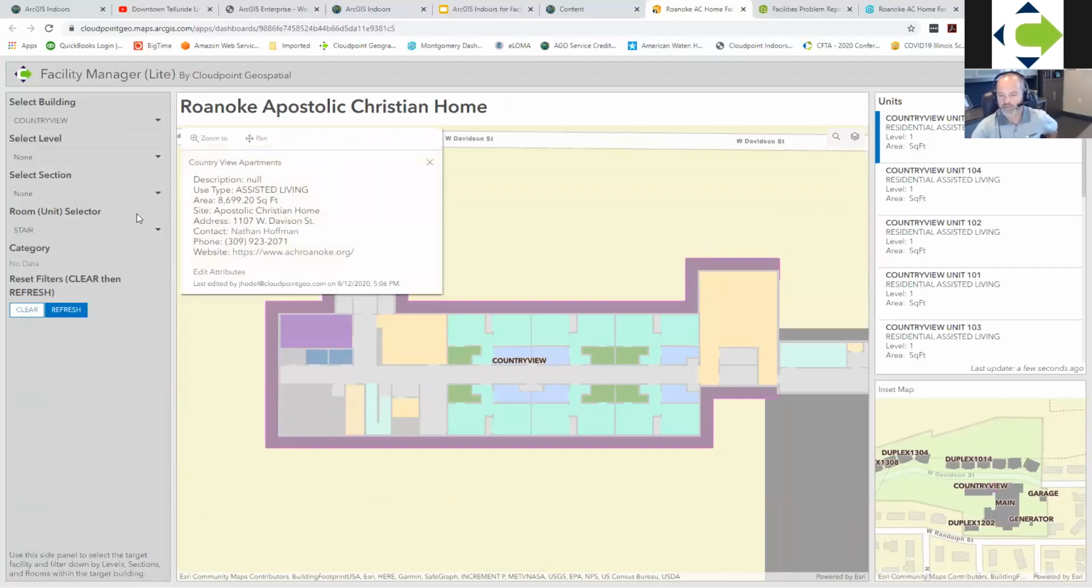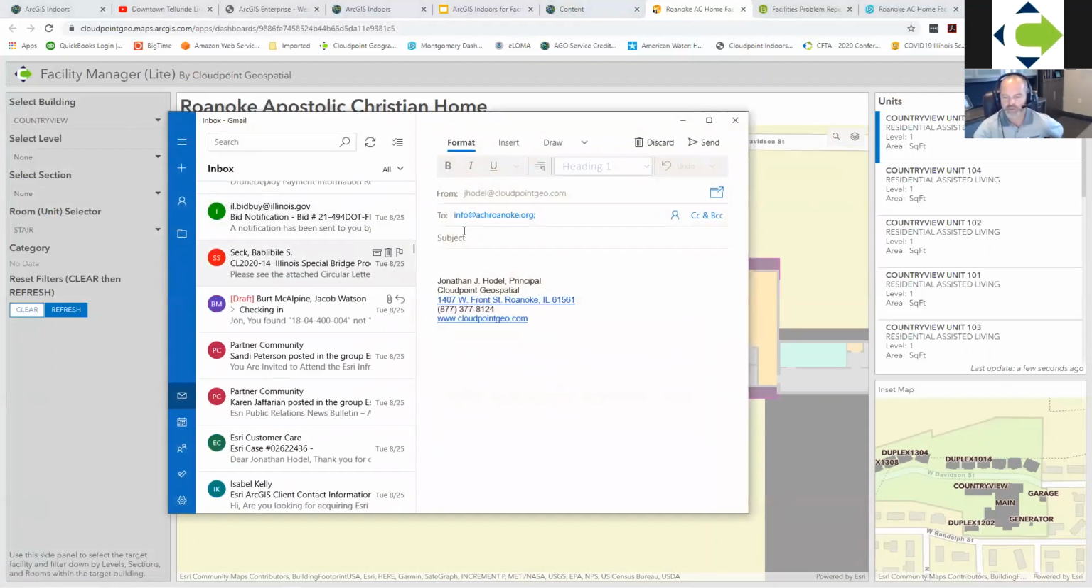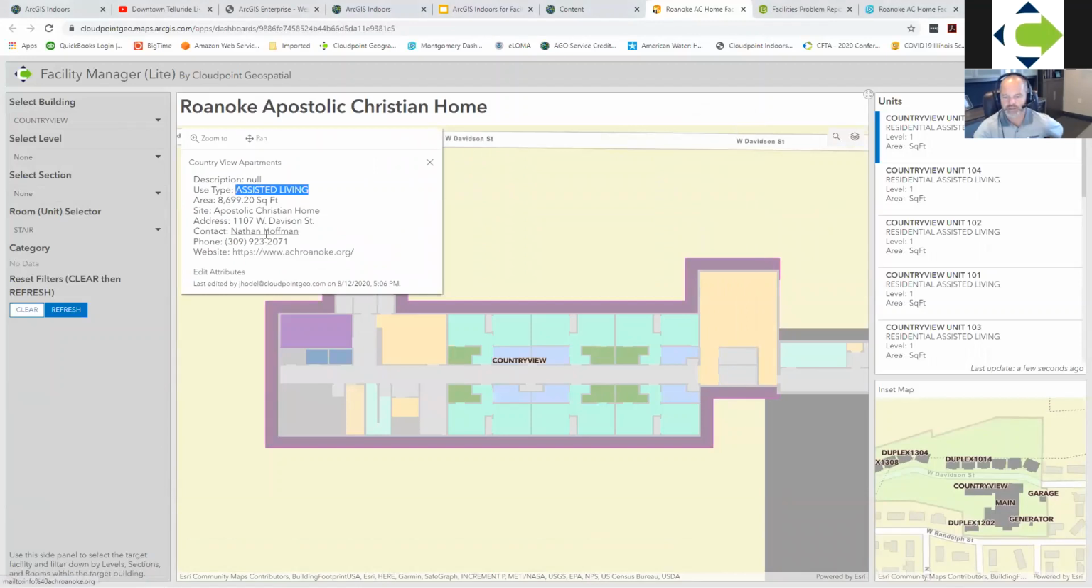And I want to be able to access information on this facility. I can see it's an assisted living facility. I can see square footage, who it belongs to. I can even see a contact name. And in this case, I've got it set up. If I want to email the contact here, I can easily just click on that link and it'll send an email to whoever's in charge of that facility. Or if I got my mobile device, click on the phone number, easily access my mobile device phone and be able to call, or again, link to their website as well.